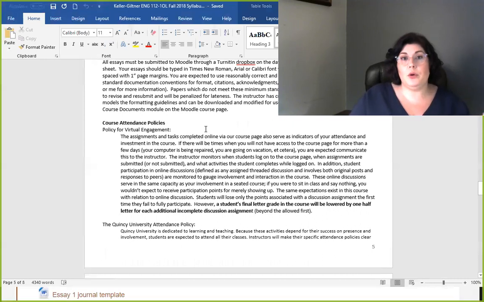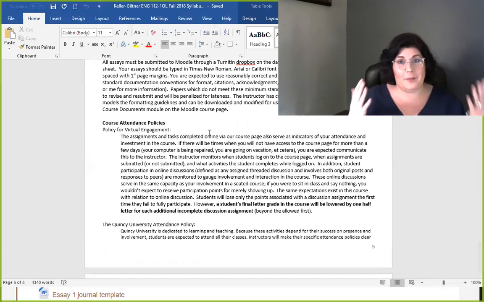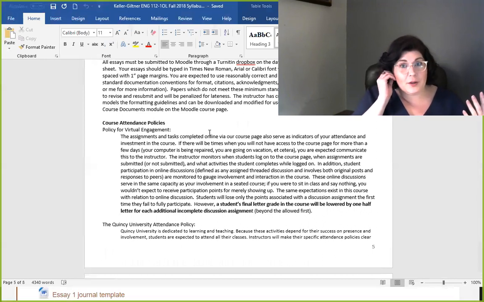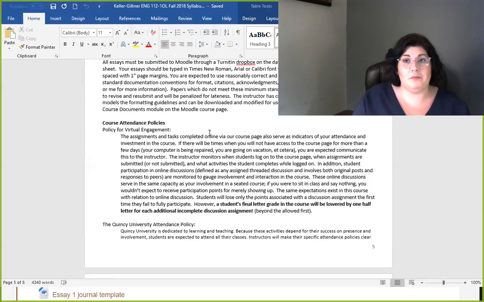You should know that Moodle has a lot of diagnostics that will track how much time you're spending in the course, how often you're logging into the course, and so all of these things paint me a picture. If you're failing at midterm, chances are you're not spending enough time being engaged in this course, and that's all data that Moodle reports to me. So just know that I pay attention to those diagnostics.